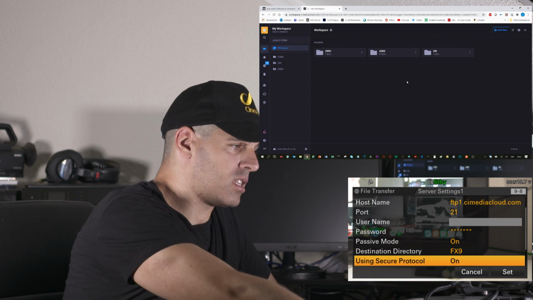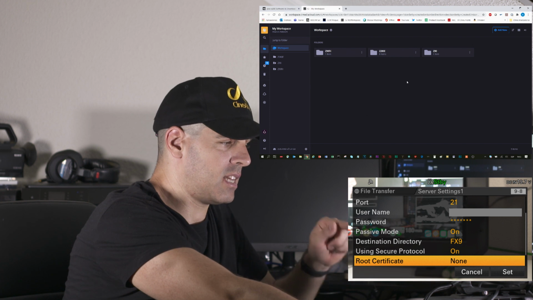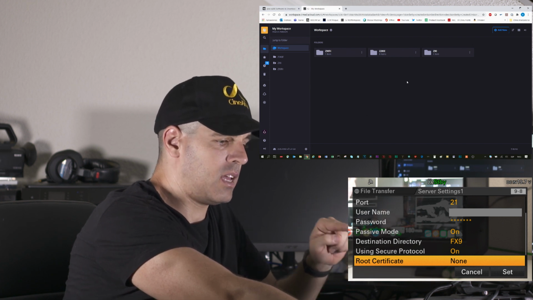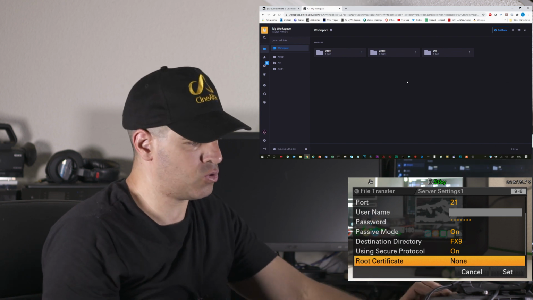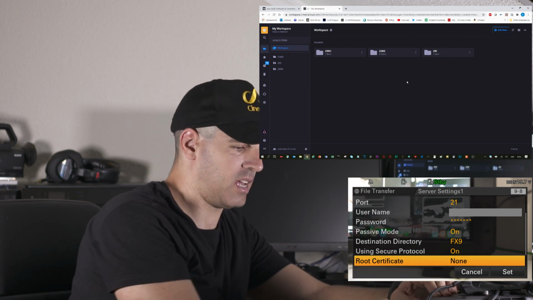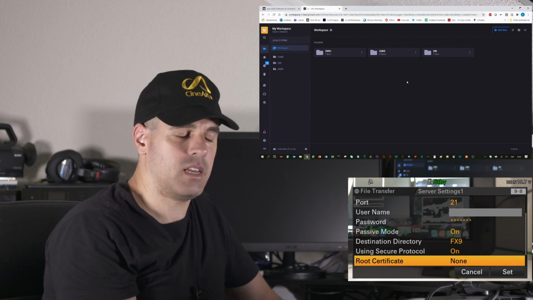But there is also another step. Well, using secure protocol, so that it is encrypted. This is the step, root certificate. This certificate is a certification.pem file that I need to upload via the SD card, which I can find on the Set to 80 website.